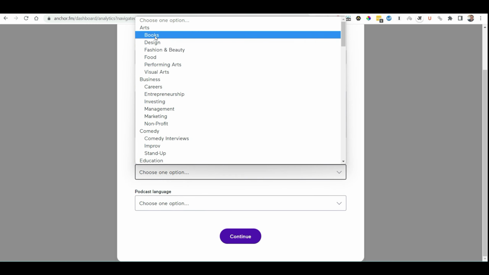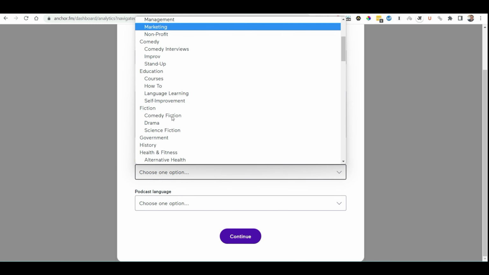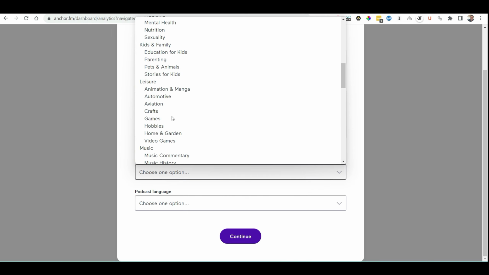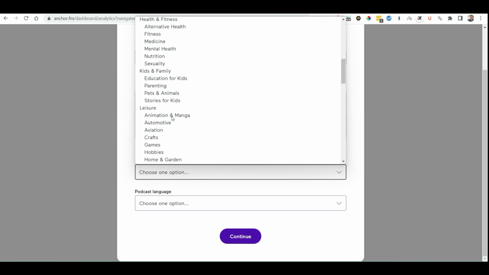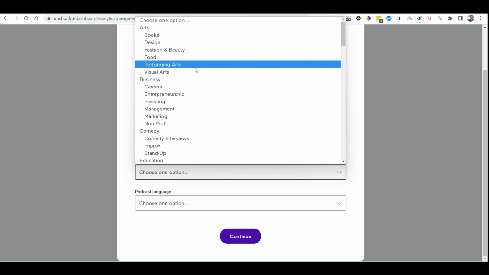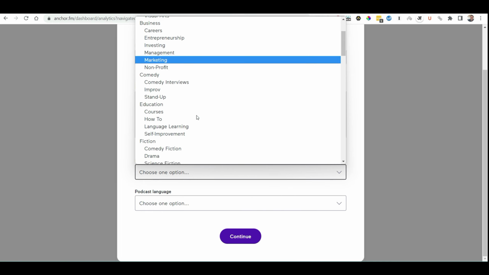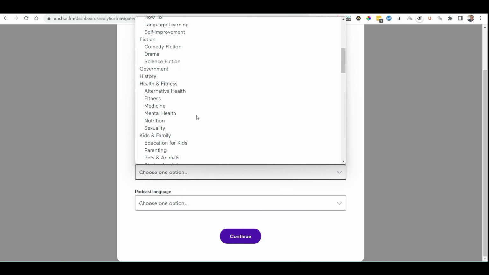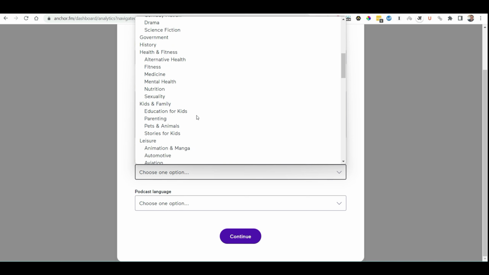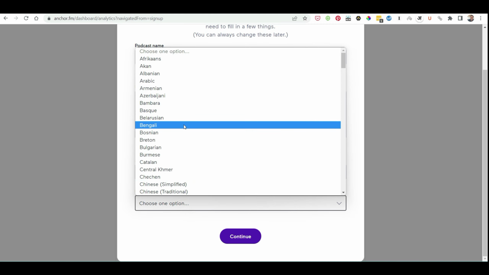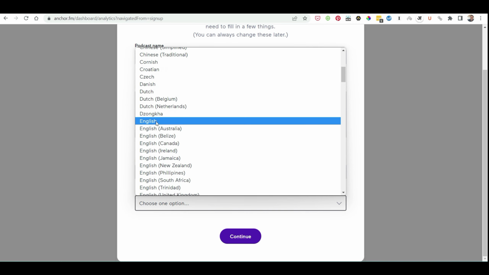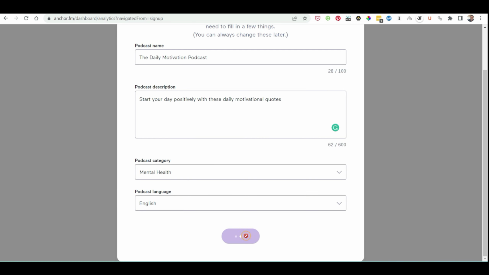Then choose a category. You will be able to find a variety of categories here and pick the one that is closest to your topic or your niche. In my case, I think the best one will be maybe to select mental health or something like that in this case. So I'll just select mental health because it's motivational. You can see what suits best. Then select the language, which is English, and click on continue.